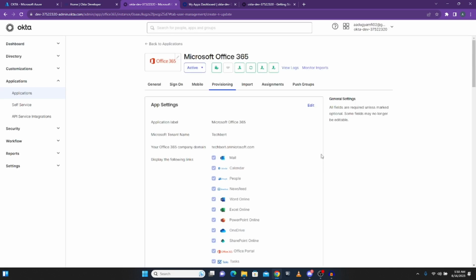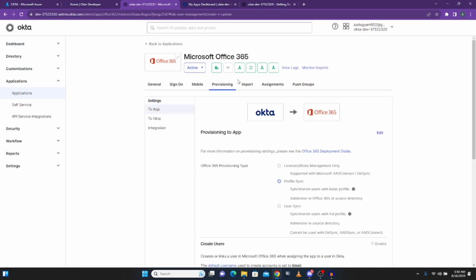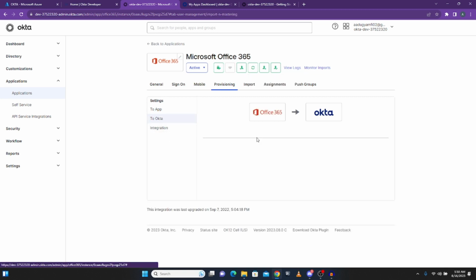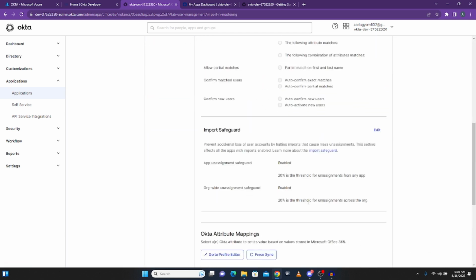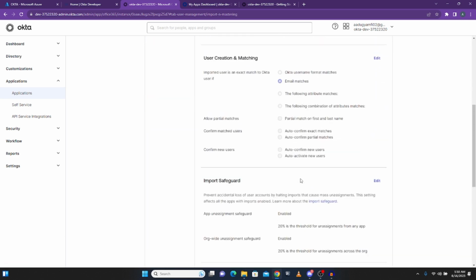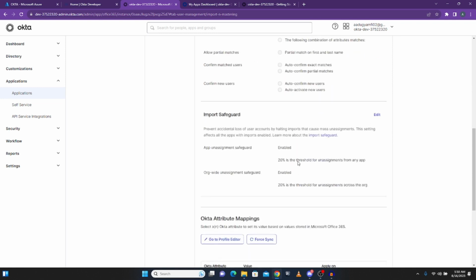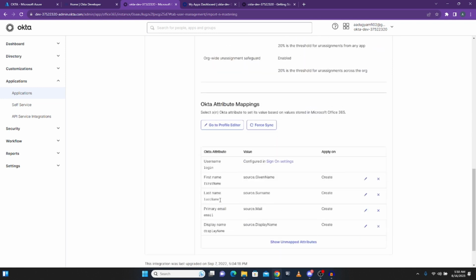Perfect. So when I save it, do you see the magic that just happened here? Import user is enabled, push password update is enabled, push new user is enabled, and push user deactivation is also enabled. Now when you come to Okta, that is Microsoft to Okta, you're not really going to do anything. I'm just going to show you the first name, last name mappings. It's exactly the same thing.